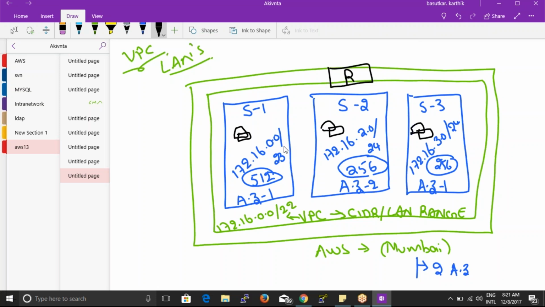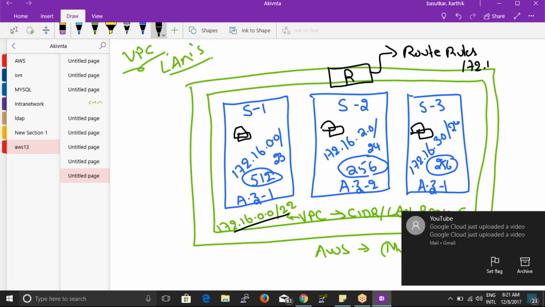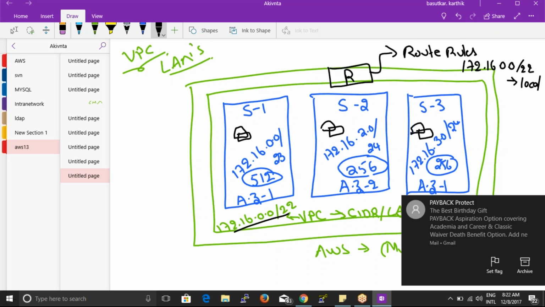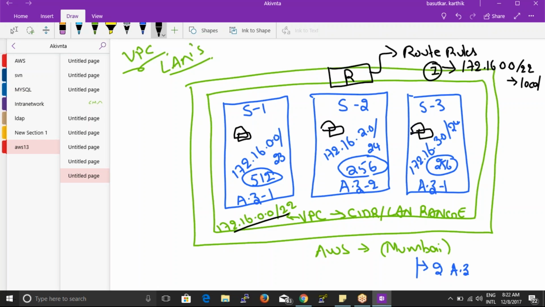Now, this router will have route rules. In the route rule, we have to write a rule saying that this entire VPC range 172.16.0.0/22 can communicate locally. It means all the computers within this VPC, where are the computers? Within the subnets. All the computers within the subnets can communicate with each other if you write this rule. This is rule number 1. And you have to attach all the subnets to this router.